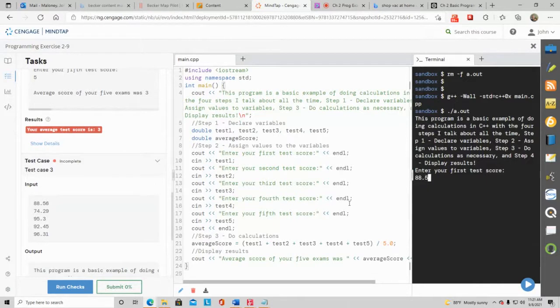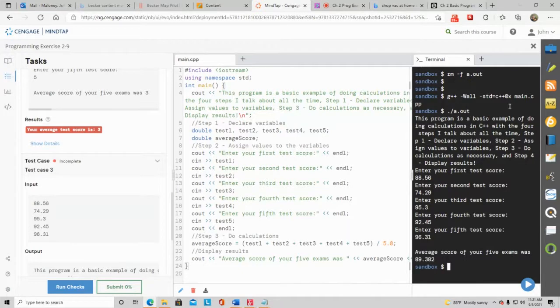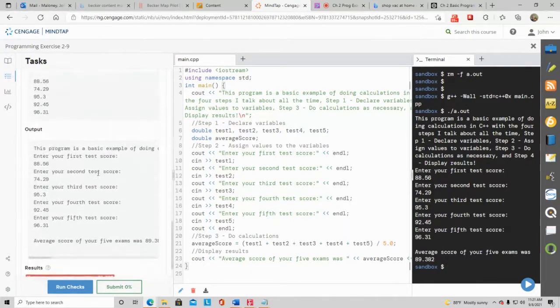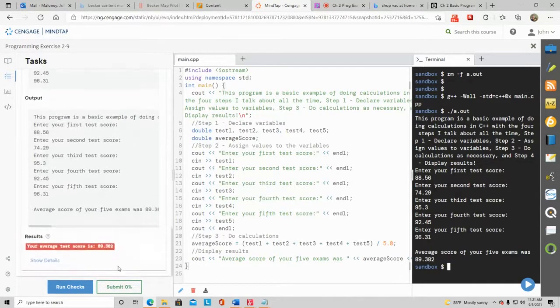So 88.56. I should pass this one, at least part of it. 74.29, 95.3, 92.45, and 96.31. Now that's my average. And let's see, that one says 89.3. You can't see the rest. I don't know if I can move that over. Oh, wait, can I move this over?